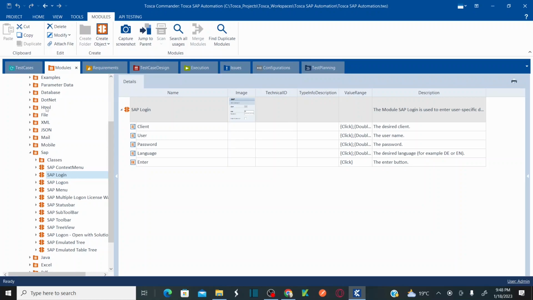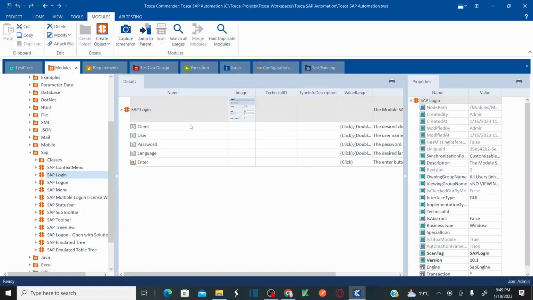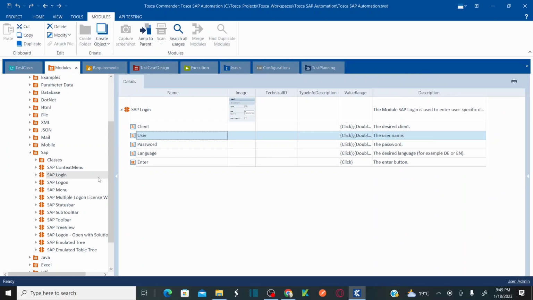Okay, anyway, I'm going to teach you how to use these standard modules in automating your test cases in my upcoming session. If you observe here, these are all the standard modules. These standard modules will have the technical information. For example, for SAP login, when I go to client, this client edit box is being recognized by these technical properties. In the same way, username is being recognized by these technical properties. So this is how you can access your standard module.